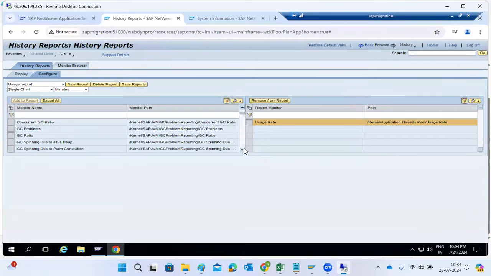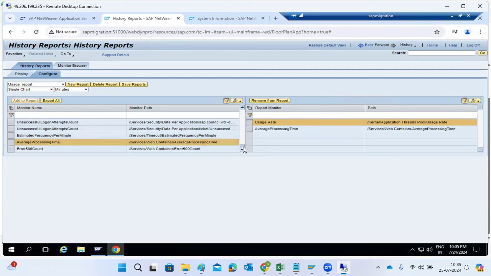Then these, and all the GC spinning, GC memory, out of memory errors or anything. So these are all the things. What you want to assign to the report: average processing time, this will be in the report. Which parameters you want to generate in the report, all those things you are generating here.